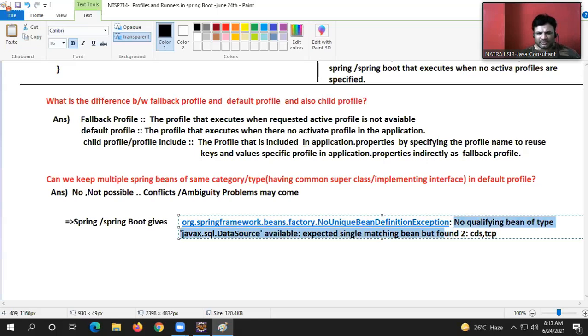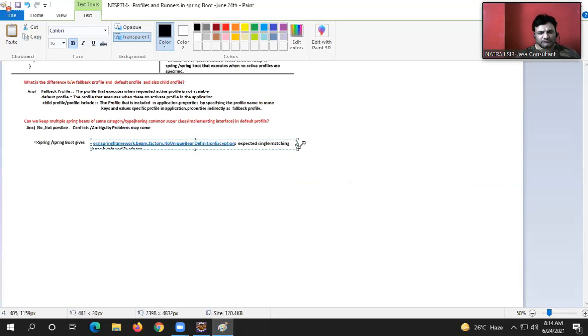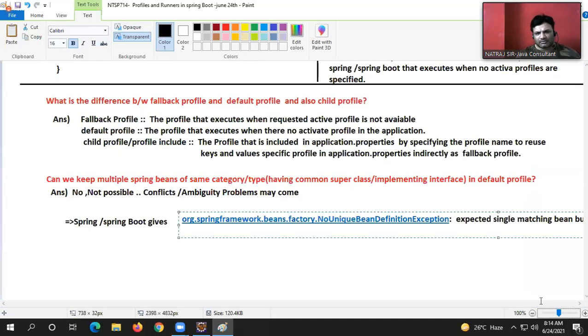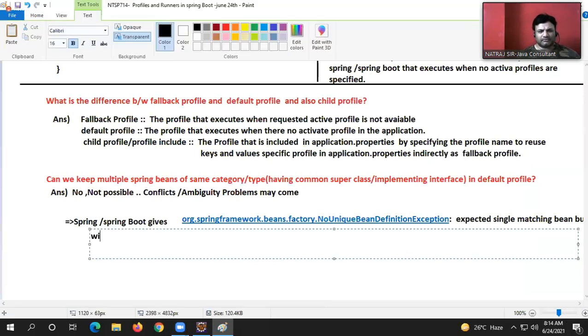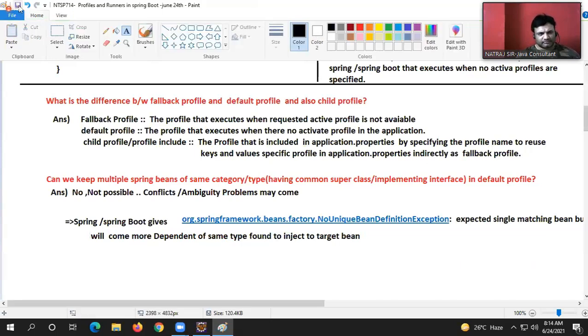Okay. This is specific to a certain environment, but I will just write the common message. Expected single matching, but found two. It will come when more dependents of the same type are found to inject to the target bean. Okay, guys.